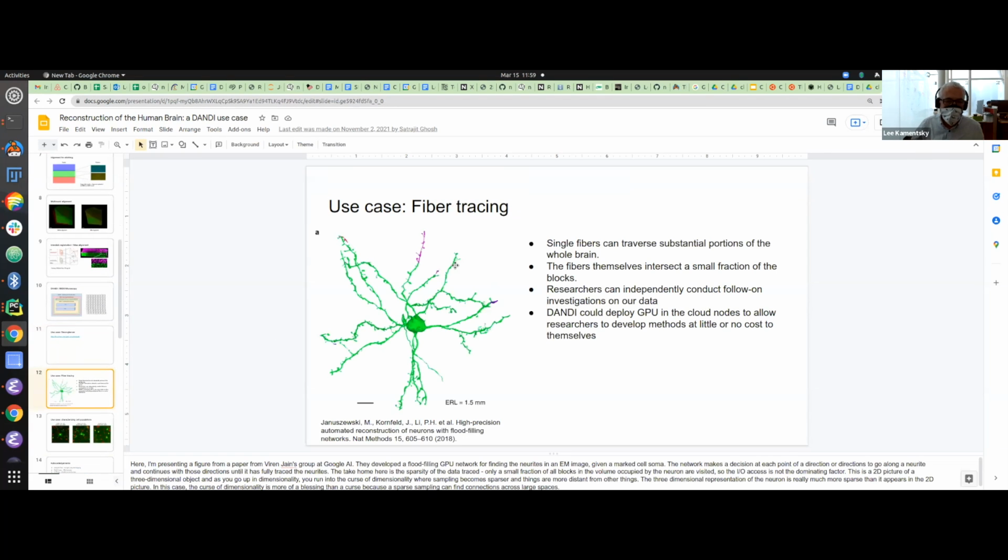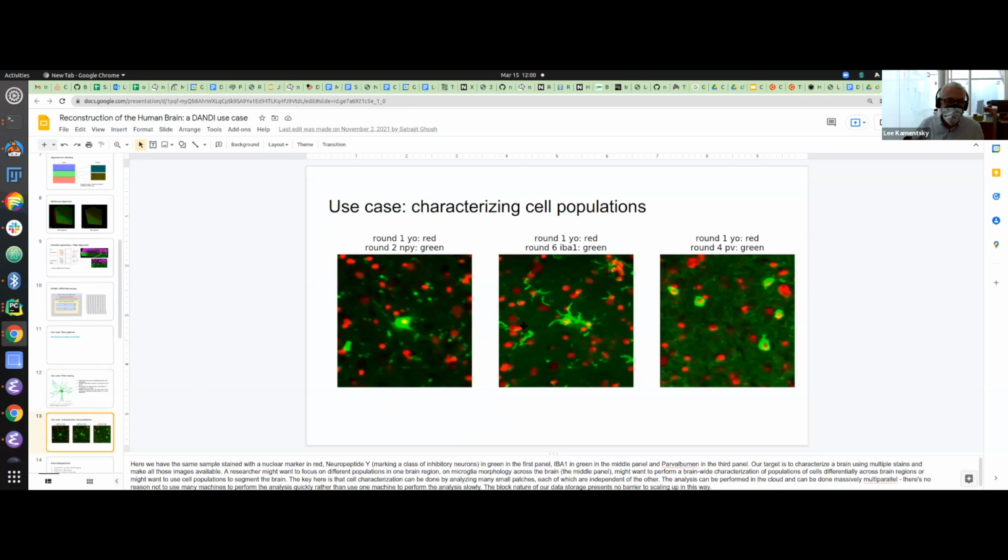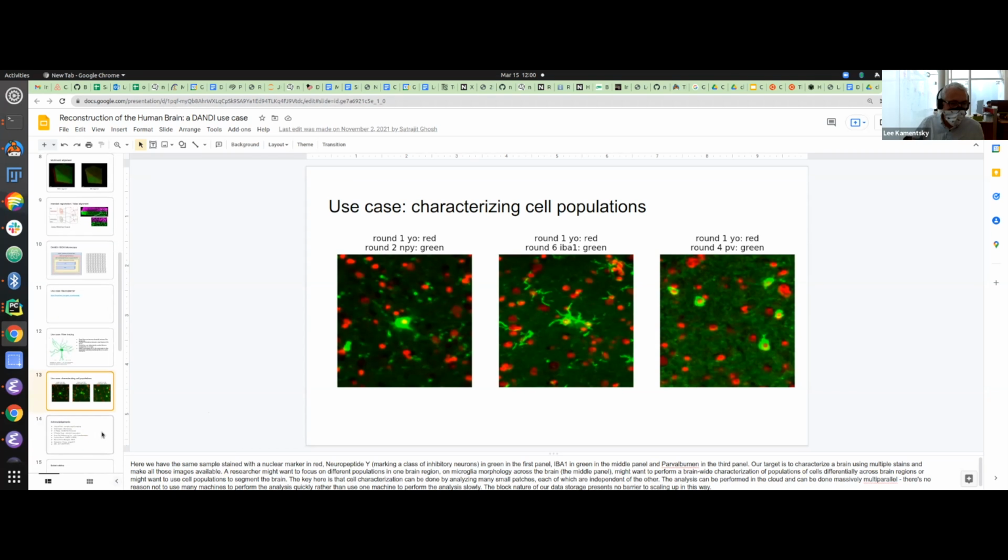Other use cases that we plan to do are fiber tracing and characterizing different cell populations, and these can all hopefully be done within DANDI on the cloud architecture. So that's pretty much it.